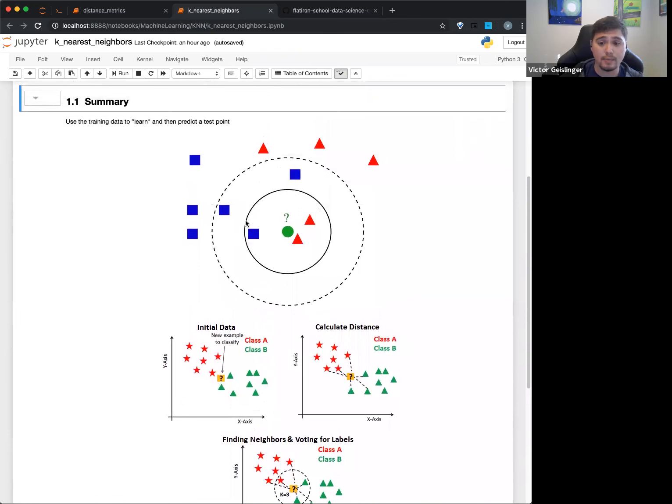In this solid circle right here, the green circle would be labeled as what? Triangle or square? Yeah, triangle, right? I see Tara started doing that too. I like this, this is cool. I'll vote for square, vote for triangle.